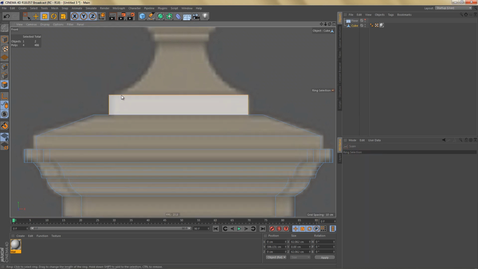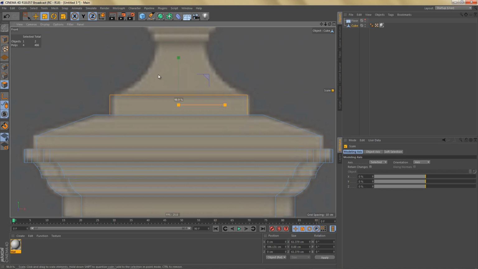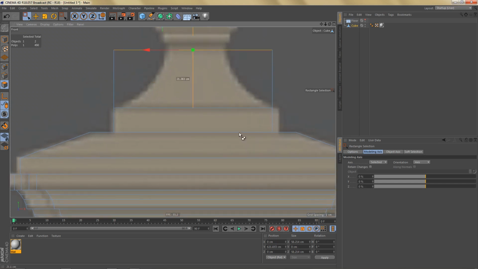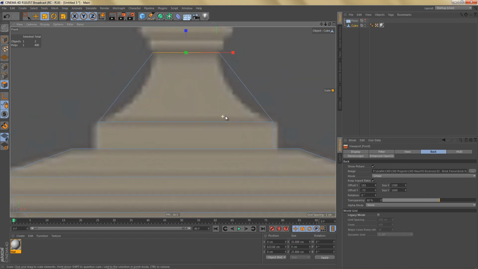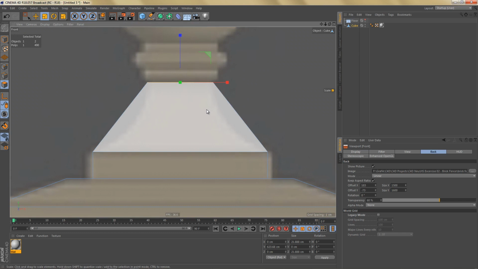ring select these polygons, scale them, select the top polygon, quick extrude it up, scale it with the y-axis switched on. Let's maybe move that reference image over a little bit so that looks about right.